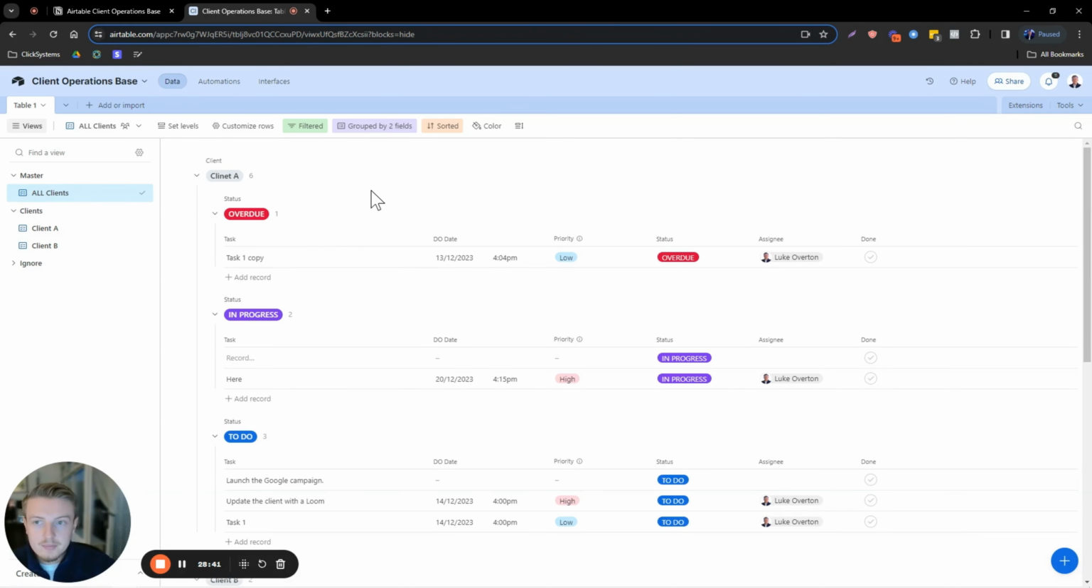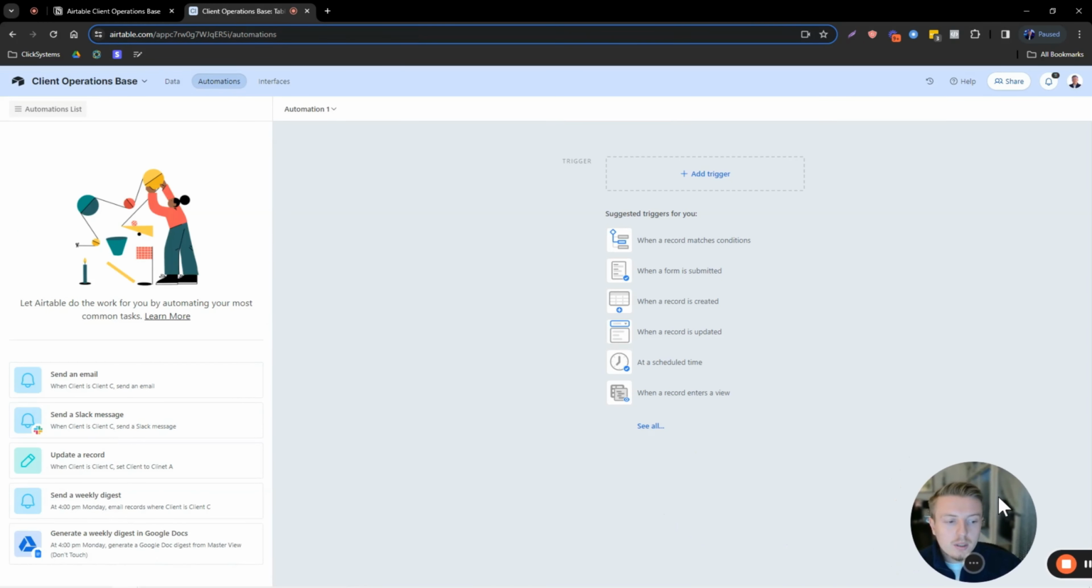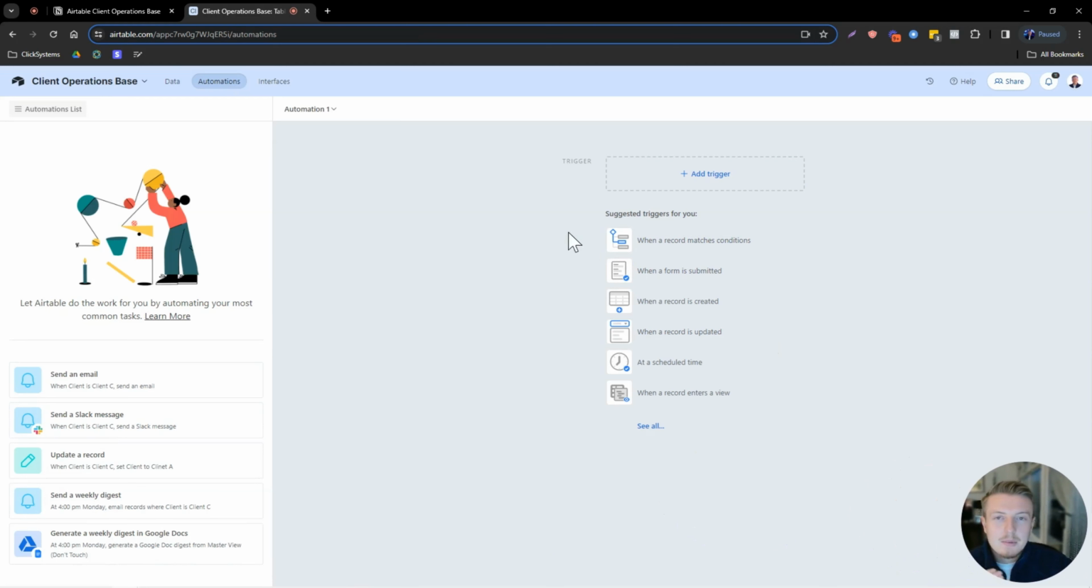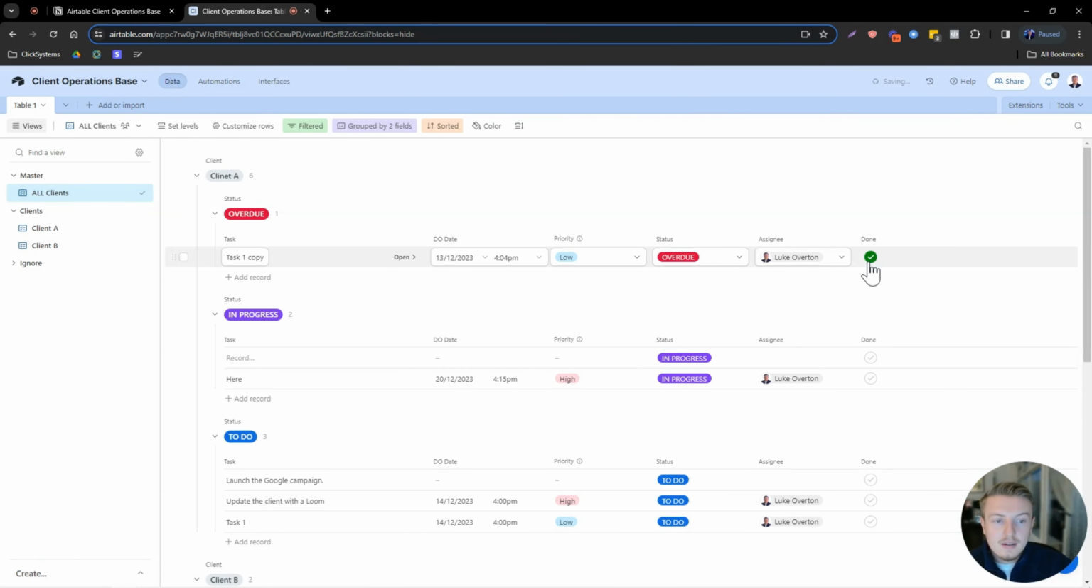and that is automation. Airtable automation is really, really powerful because we can, as I said, automate an absolute ton of stuff within our project management base. What I'm going to start off with is a nice and simple one, which is when a task is ticked as done, it's going to update the status to complete. So when your team have completed a task, they're going to tick done like that, and it's going to update it.